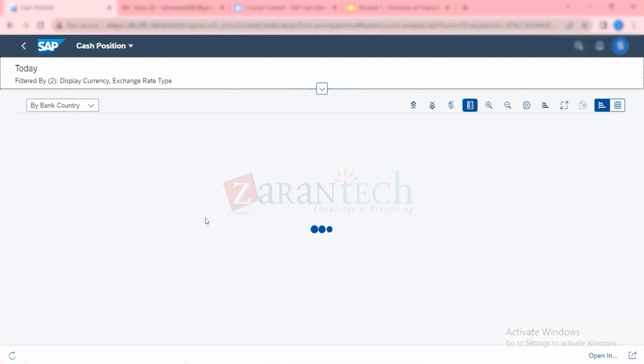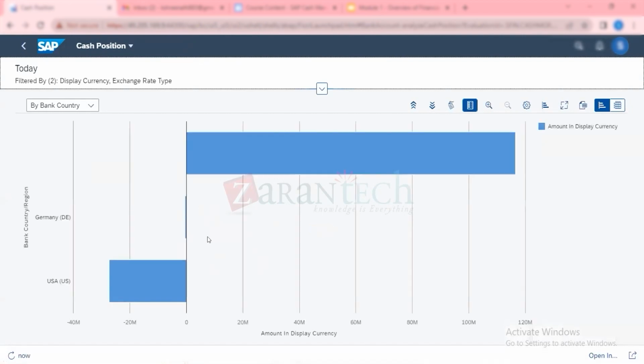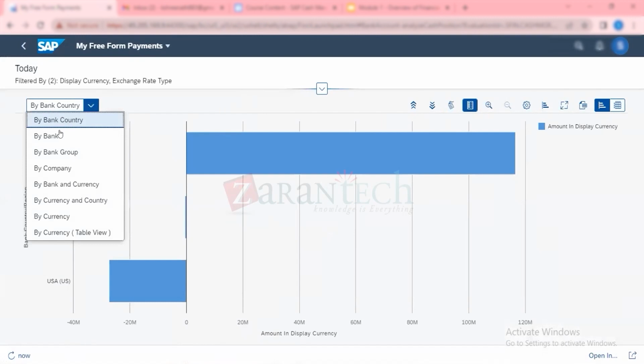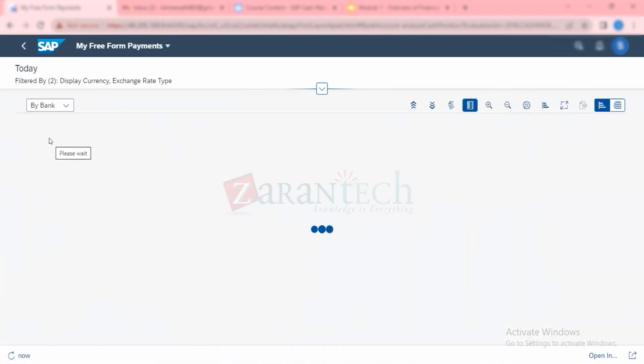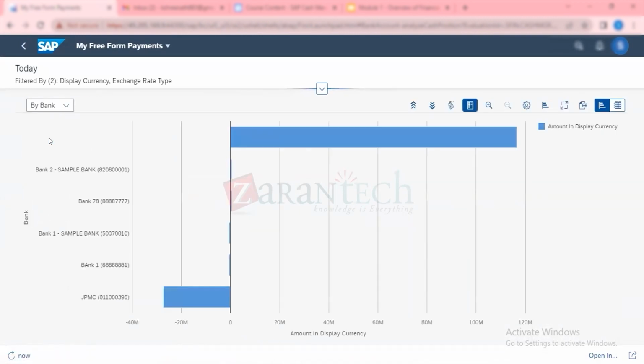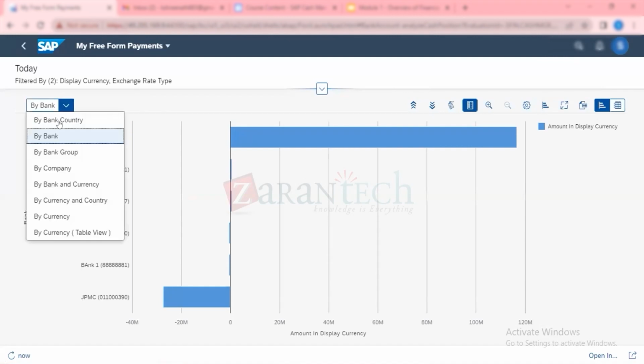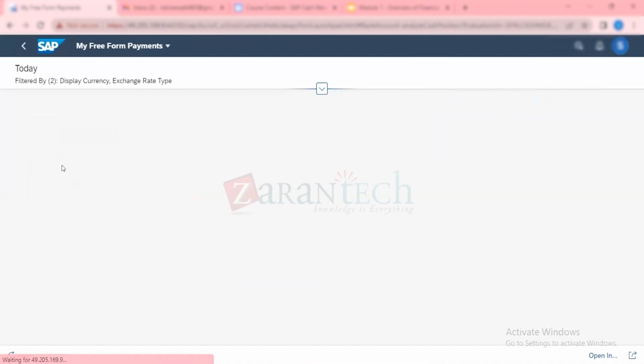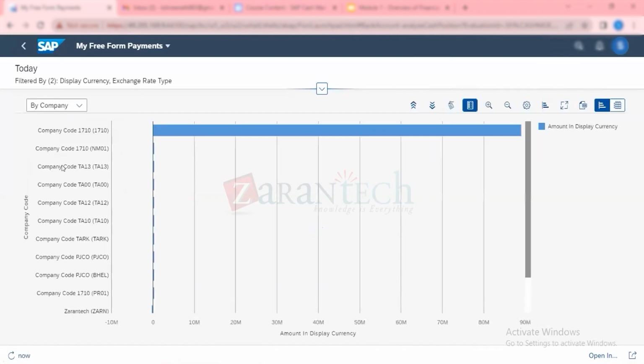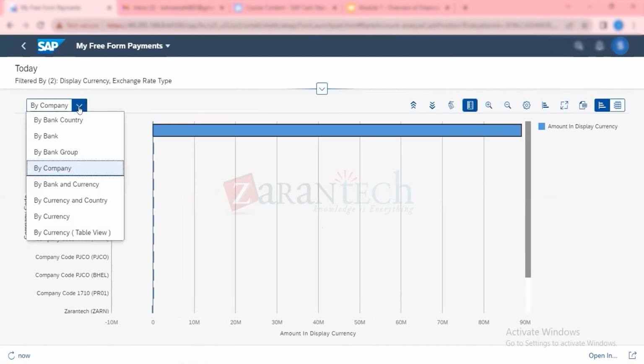So all cash operations related apps are here: bank statement monitoring, cash position today. You can see this is kind of an analytical app. You can change the layout also. Here you have the option by bank country, by bank, you can just change the view. If you want to see it by company, that is also possible. There must be an option somewhere to view it per currency or something like that. One second, let me quickly check.